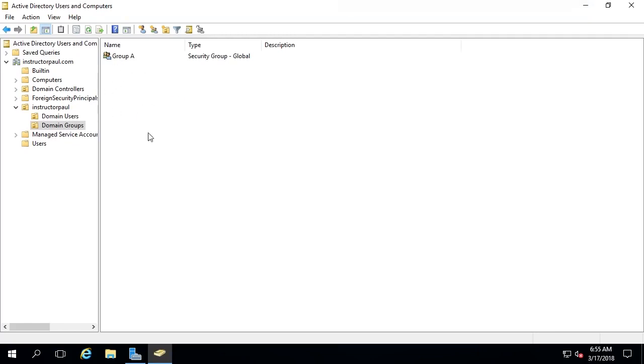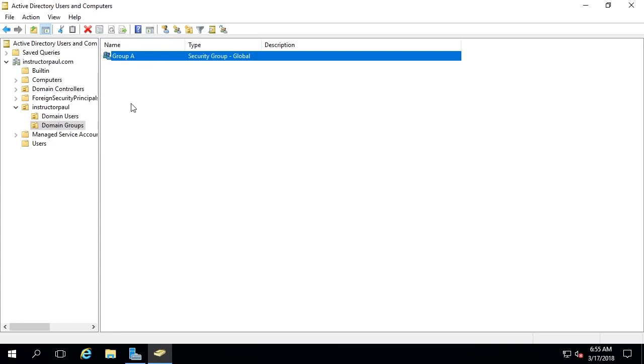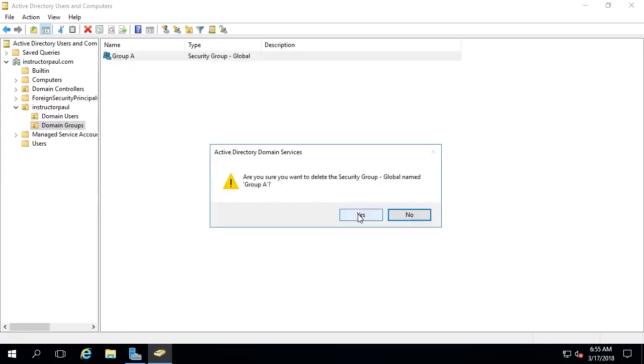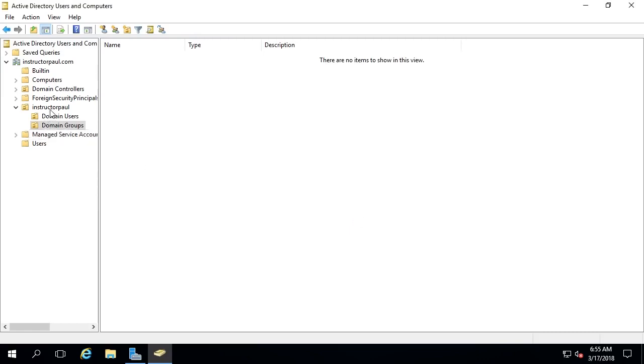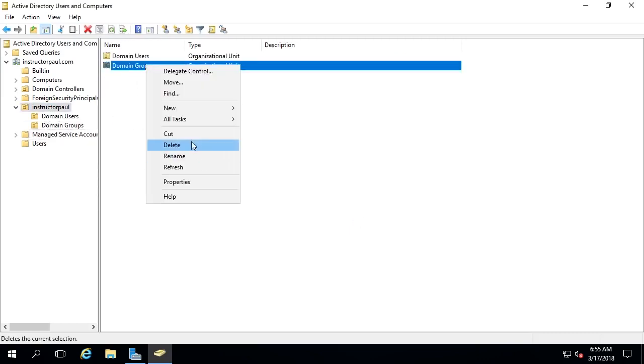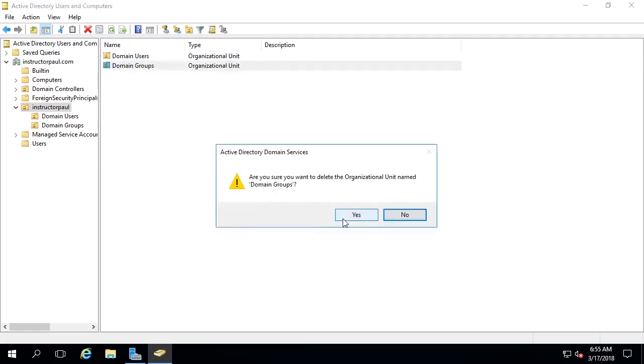Now, we talked about creating organizational units. Let's talk about deleting them, because it's not as straightforward as you'd expect. I'm going to right click and choose delete to delete group A. I'm going to say yes. And let's go back to Instructor Paul, right click on domain groups and say delete, because we don't want this organizational unit. I'm going to say yes. And we're going to get this error saying you don't have sufficient privileges to delete the domain groups, or this object is protected from accidental deletion.